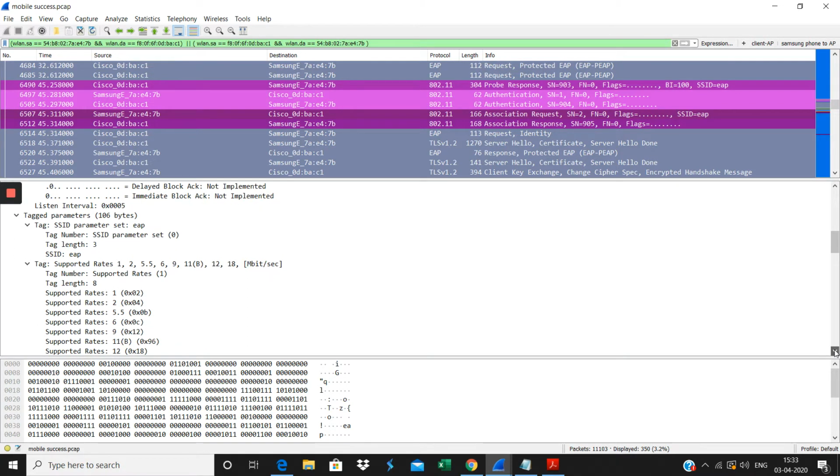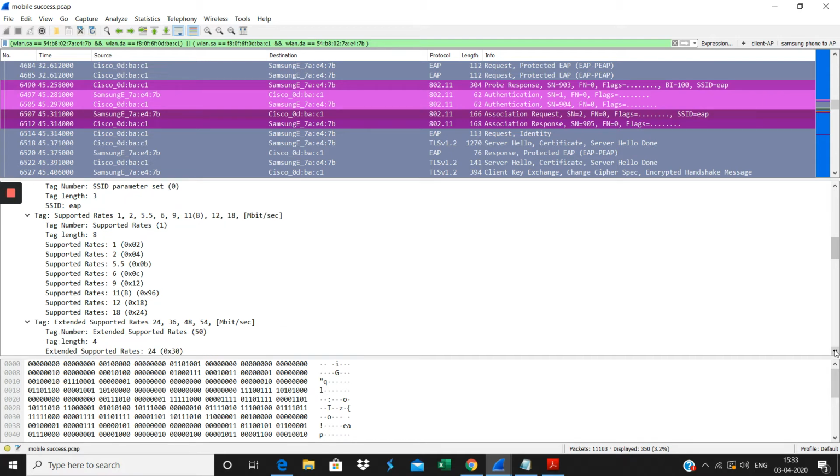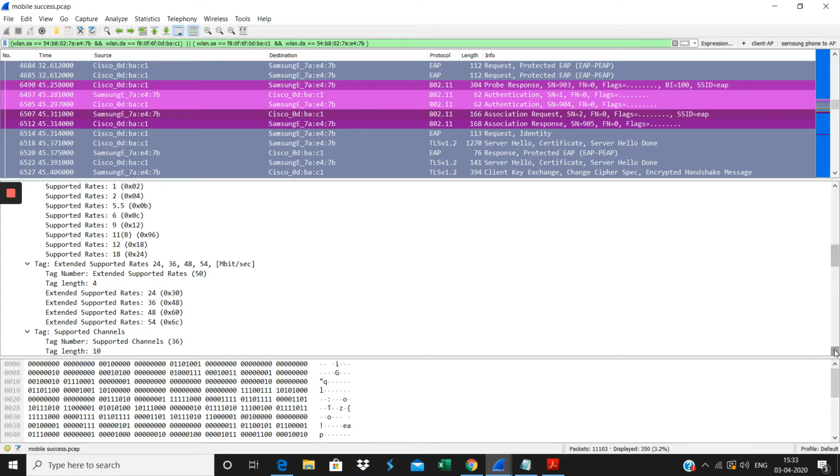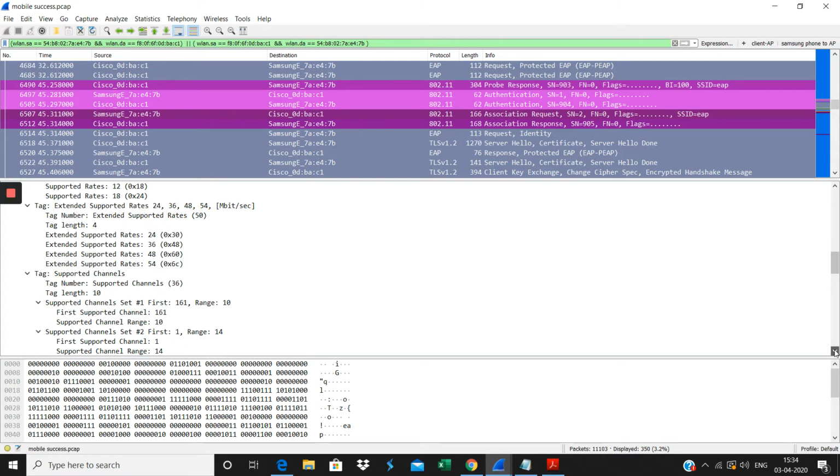Then what are the supported rates of the client here? The basic rate I have defined is 11, so it shows 11. But it supports other data rates also: 1, 2, 5.5, 6, 9, 12, 18, 24, 36, 48 are also supported. Then what are the channels it supports? It supports from channel 36.